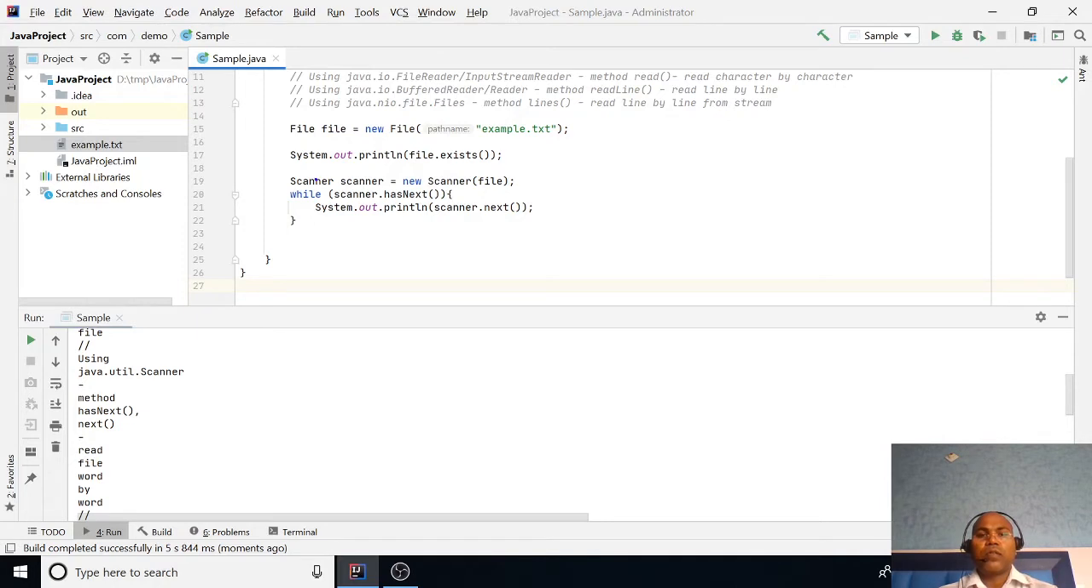You can just create the Scanner class and pass your file object, the file you want to read. After that we have the hasNext method. If the particular word exists, then the next function reads those words, then a new line, then all the words are read, and the file is closed.